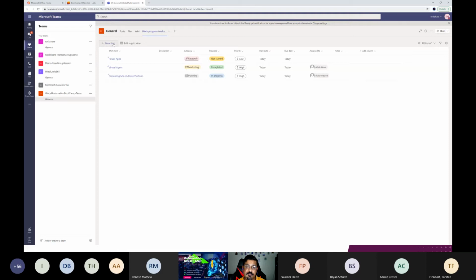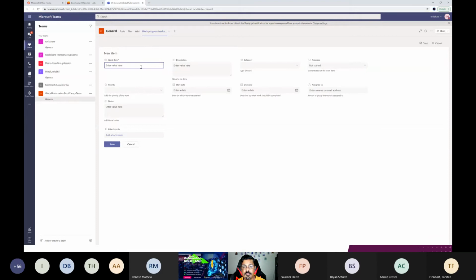So what I will do next, I will just show you how to add the data to a new item. So new item, and it shows me a different view, a new item form. So I just say Power Automate, and category is marketing, and I say completed, or you say behind. Let's just say behind, and priority is critical, and started should be yesterday, and it should be today, and save it.